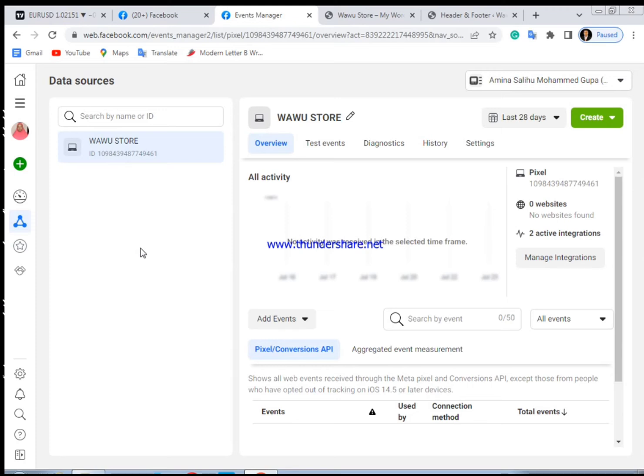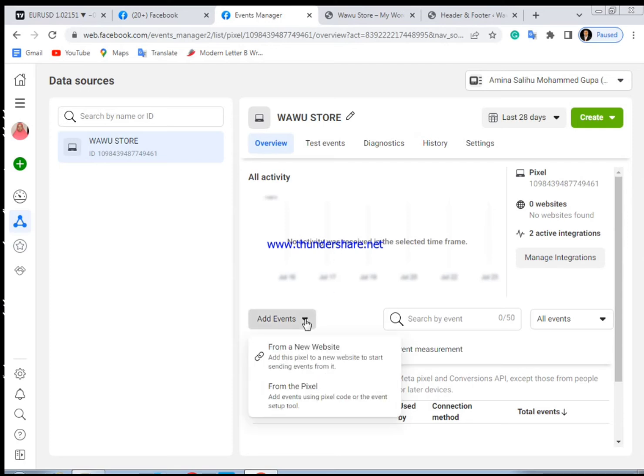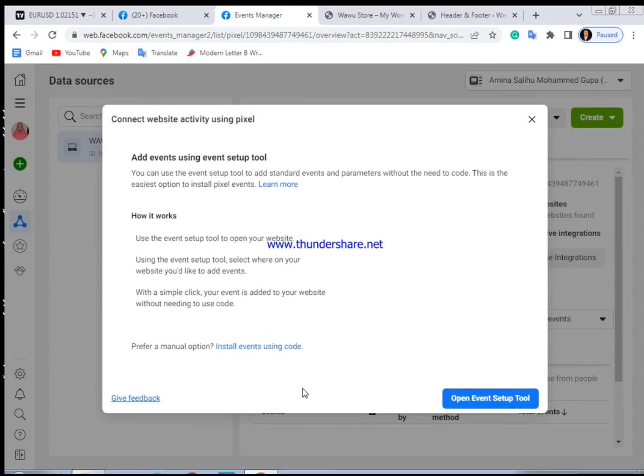So what we did today is that we created an ad account, we created a pixel under the ad account, and we connected it with our website. So what we are going to do is to add events. Send event from a new website. We have done that already. We have connected with the website. So now we need events from the pixel. That pixel that is on our website, we need events that it will be sending back to our Facebook. So let's click on from a pixel.